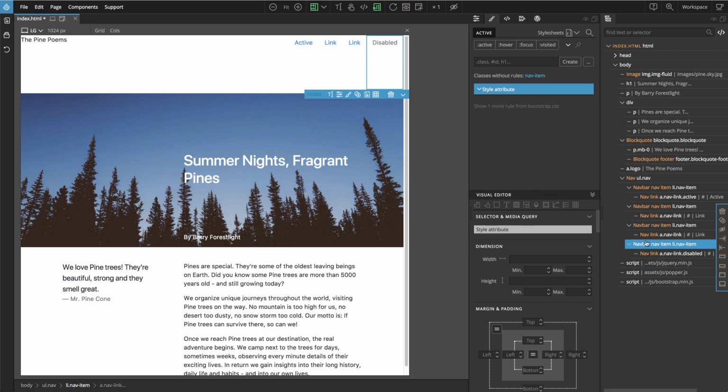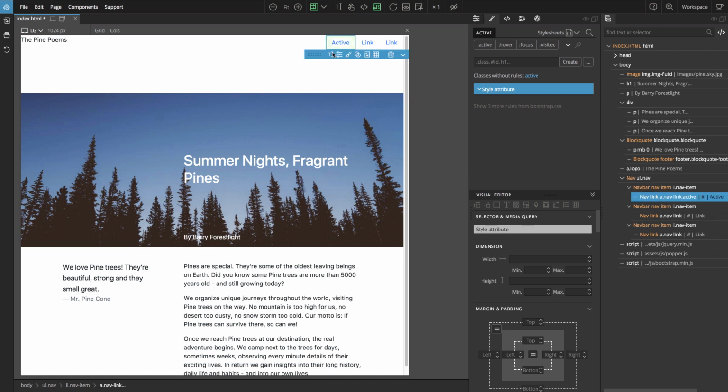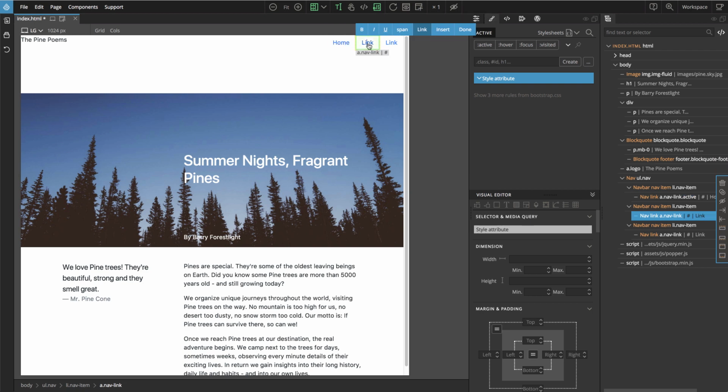We don't need this one. Okay, active. Let's edit the names. And let's create named grid areas.